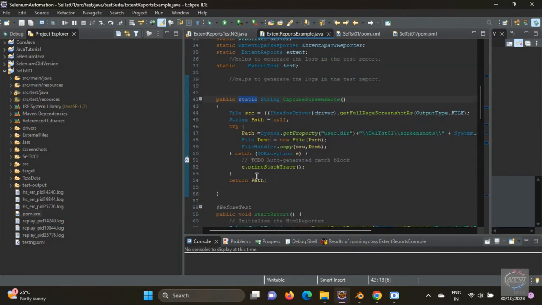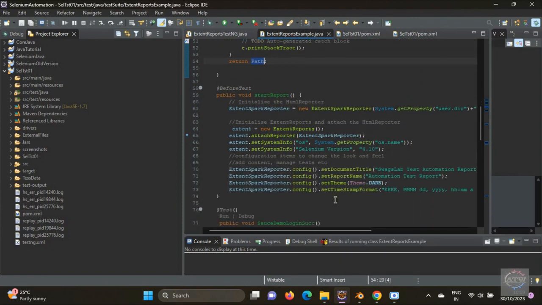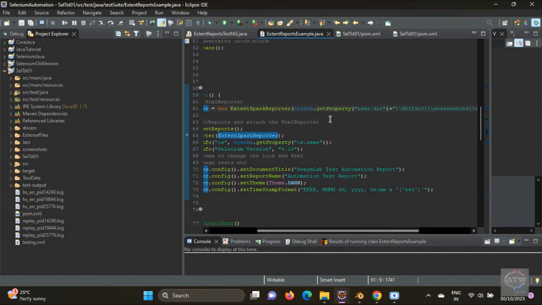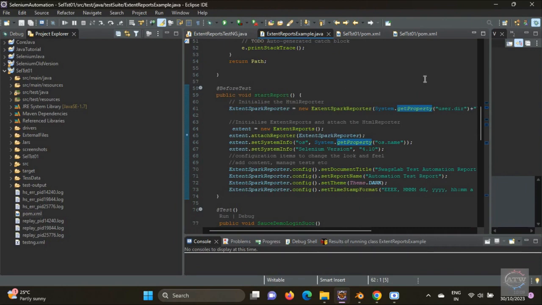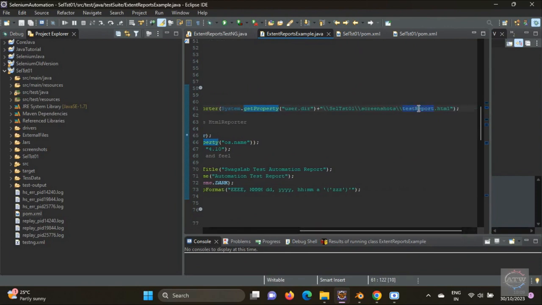So you need to capture the screenshot and you have to copy it in the particular file. So this class we will be calling in the test case failures. Okay. So the first step, extend Spark reporter. What we have seen, extend Spark reporter is for creating HTML, right? So this class you have to pass the HTML path. System.user directory will go to the project user directory, and I am planning to create a test report.html file.